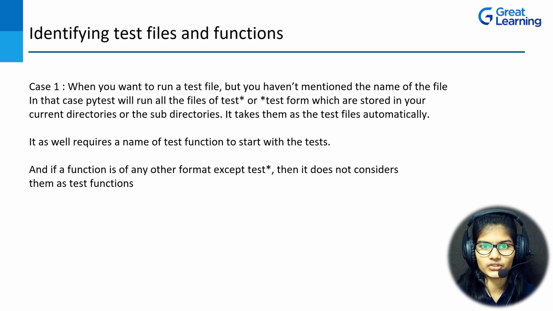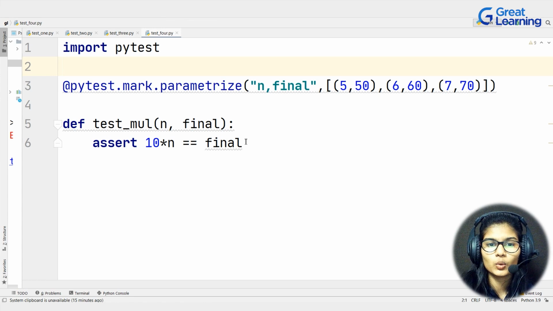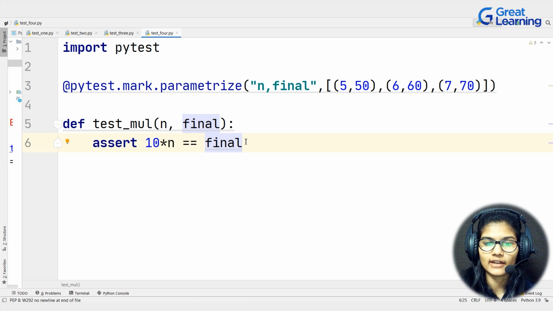I hope I am clear on identifying the test files and functions. Now moving forward, it also requires the name of a test function to start with test. As I told you, wherever it finds test written as a prefix or suffix, it will treat it as a test file. And if a function is of any other format except test asterisk, then it does not consider it a test function.